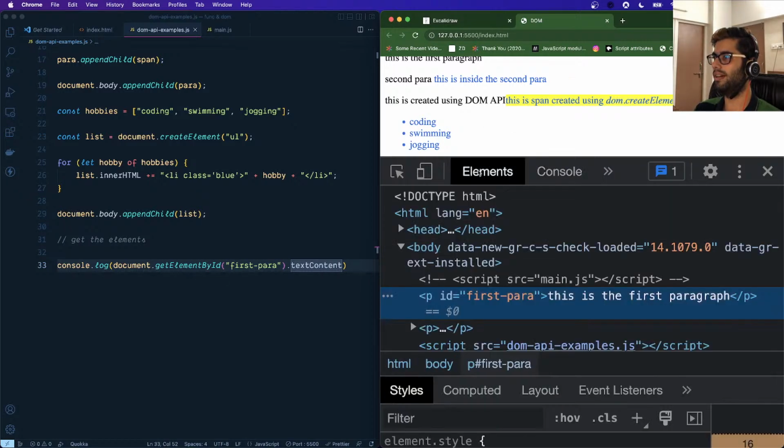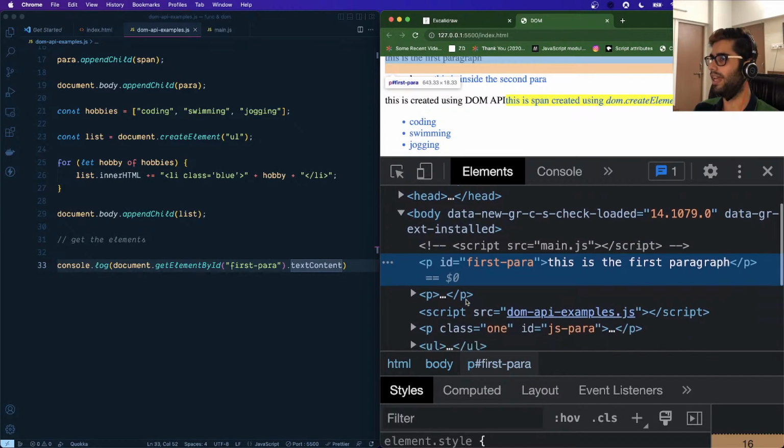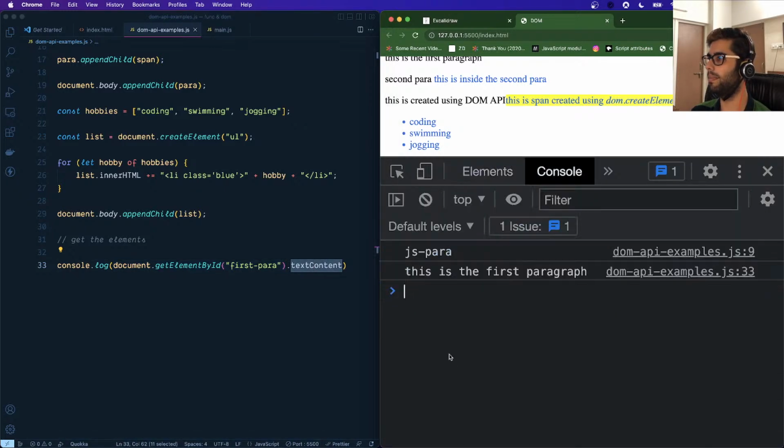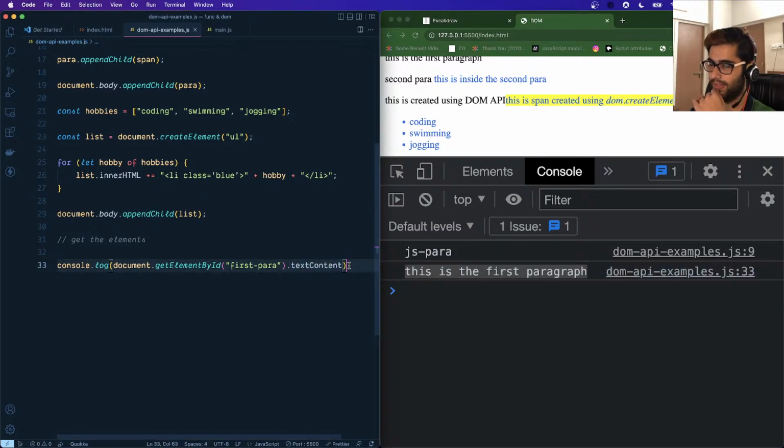So what it does is basically it goes through this DOM tree, okay, and it tries to find the element which has this ID. Once it finds that element, it returns the DOM node. And once we have access to the DOM node, we can access any of the properties within that DOM node. So we are trying to access the text content. Okay, so you can see that the text content has been printed. So this is one way you can access elements using ID.